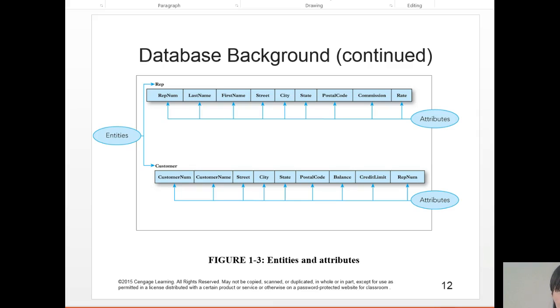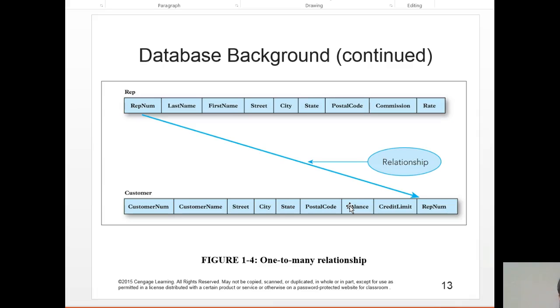So in this way, we are showing the entities here. We have the rep and we have the customer, and we are also showing their attributes. The rep has rep number, last name, first name, street, city, and then the customer has all of these. In this example, we are connecting the two entities together using a relationship, the rep to the customer. The rep could have many customers. So this is just one of the ways in ER diagrams that you can show one-to-many relationships.